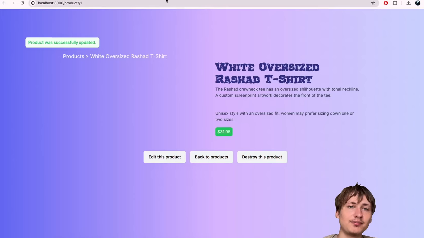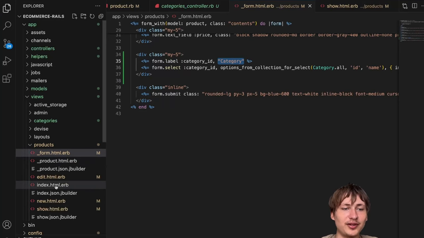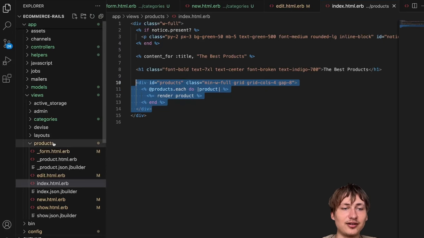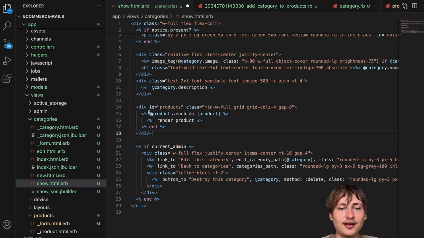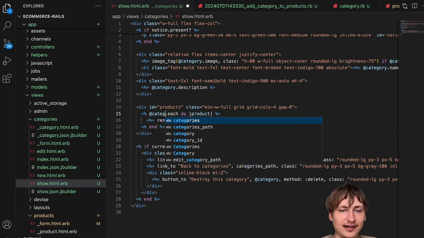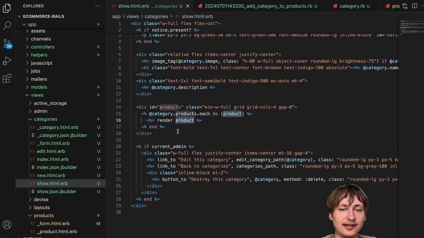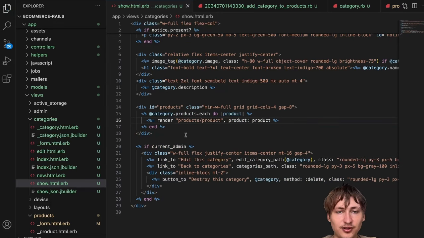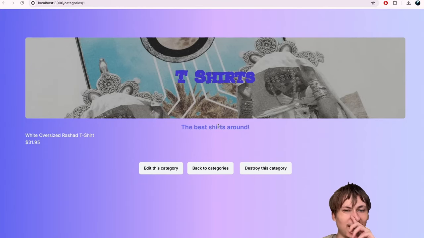Now, to display the products on the category page. It's very simple actually, because we can reuse the code from this index right here. Why not? Let's just reuse that code, bring it over to the category show page, drop it in right here. And then instead of saying @products.each, we would say @category.products.each. Pretty simple. And then for rendering product, we need to actually use the explicit path. So we'll say product slash product, and then we'll pass in product as a variable here. This looks good to me. And if we just reload, boom, we get all the products.